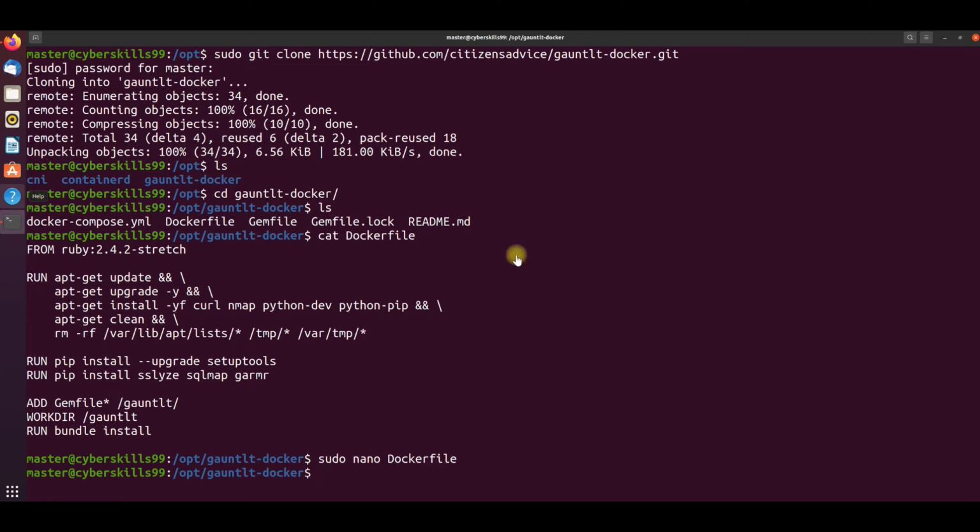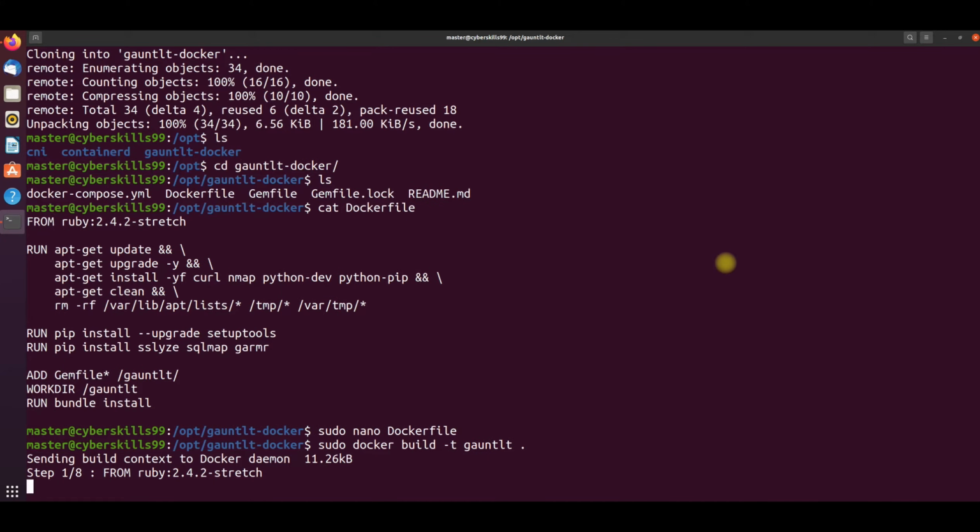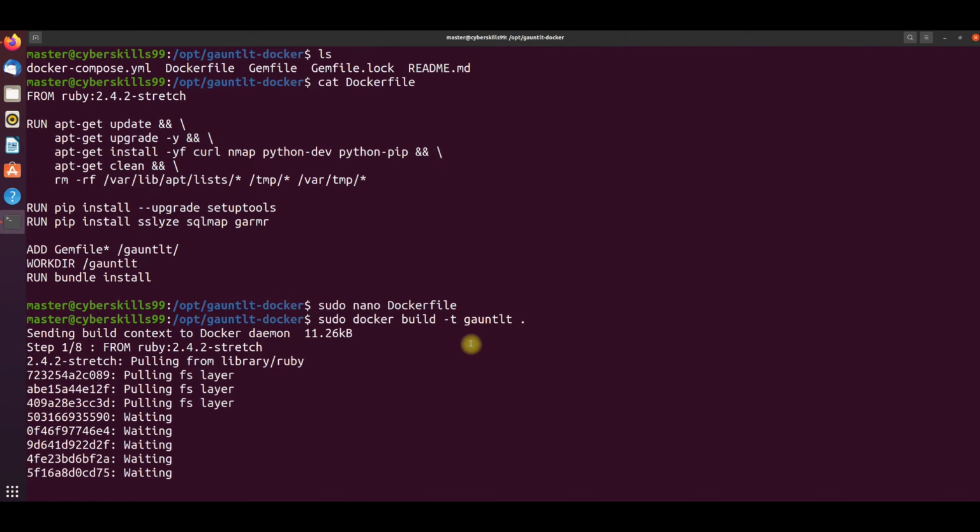The next step, I'm going to build this Docker image: sudo docker build -t, giving the name gauntlet, and specifying the current directory. Let's see. It has started performing these actions. I'll pause this video, and once it's complete, we'll continue from there.